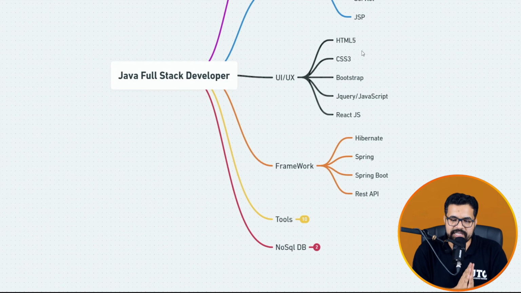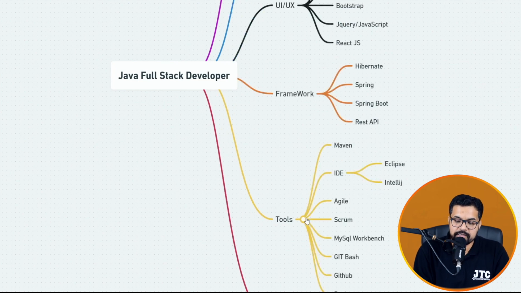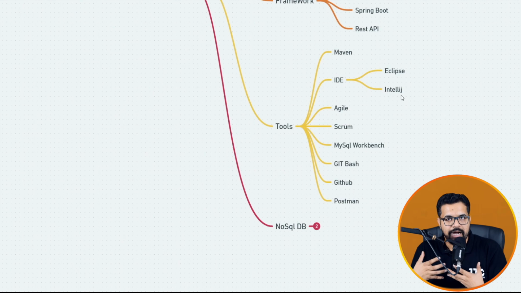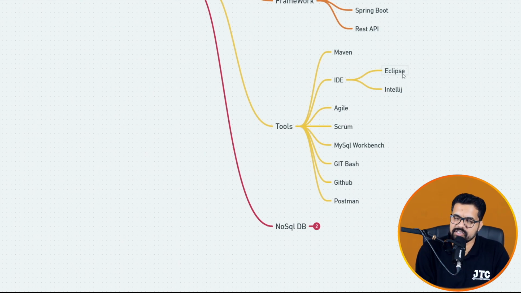Once you have completed the framework, or even while learning this framework, there are certain tools which you should have knowledge of, right? When you are learning Spring Boot, at that time itself you should have knowledge of Maven, a build tool, again IDEs like Eclipse and IntelliJ. You don't have to experiment much on IDEs, so even if you are okay with Eclipse, it's okay, there's no problem. After that, Agile Scrum, a working methodology.